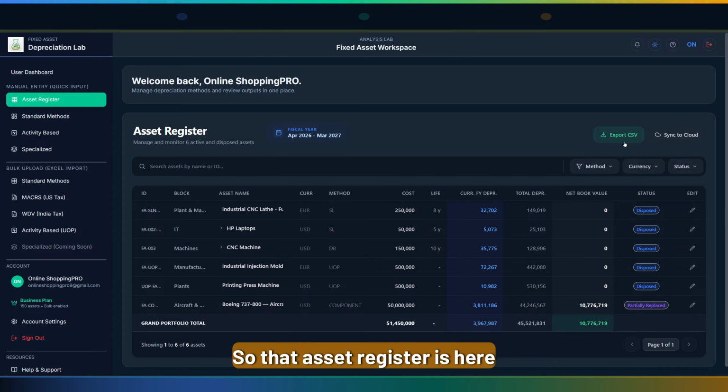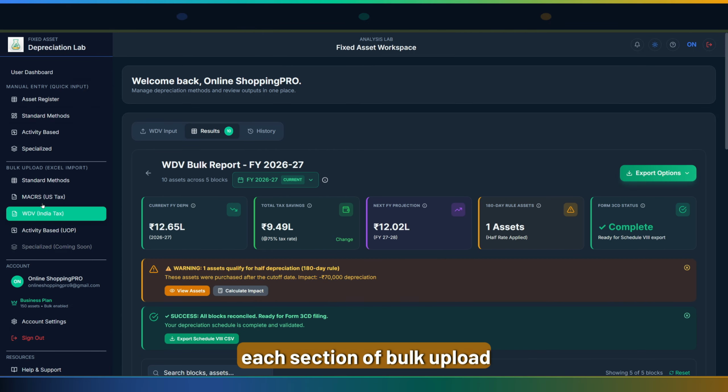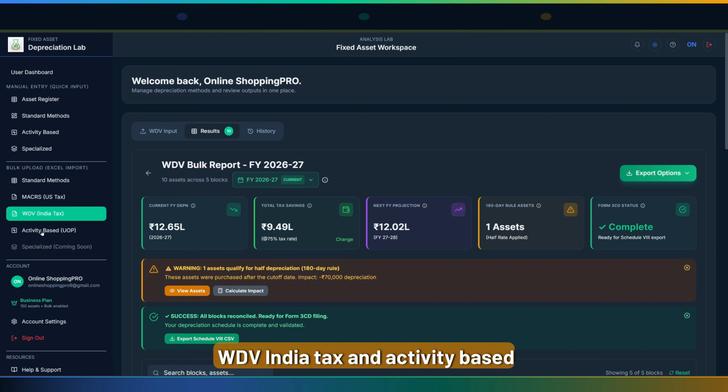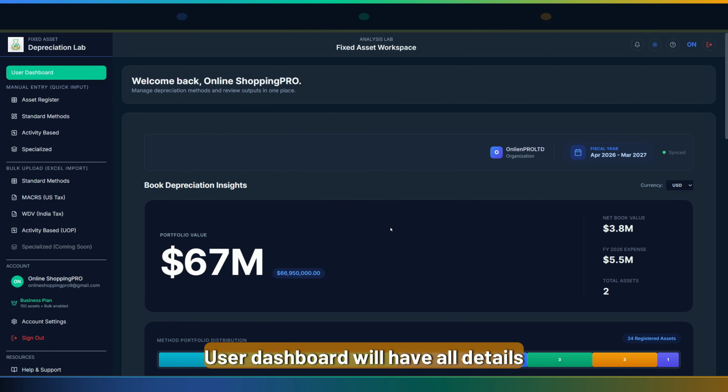So that asset register is here. While for bulk upload, each section of bulk upload, that is standard, MACRS, WDV India tax, and activity based UOP, has their own dashboards. But there is one more dashboard. The user dashboard will have all details, that we will come to later. At the end of the video series, we will walk through the user dashboard properly.